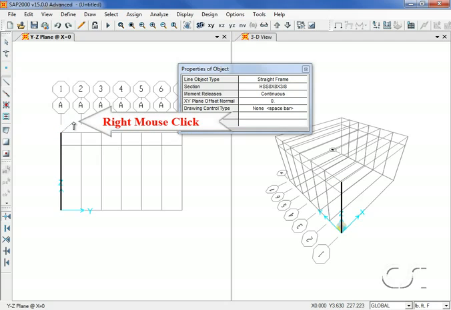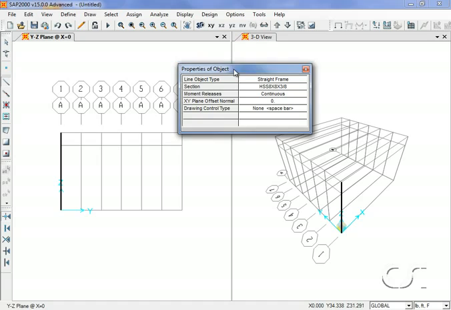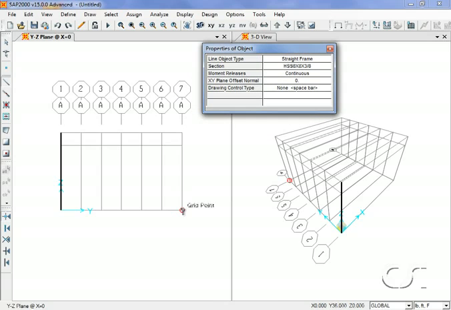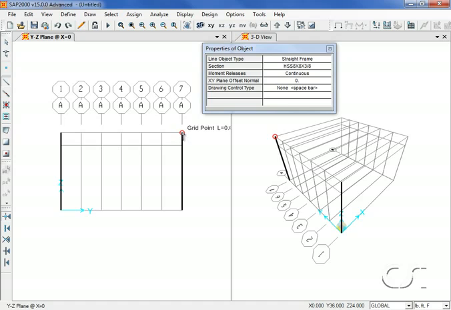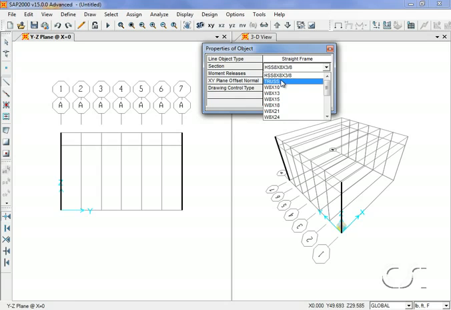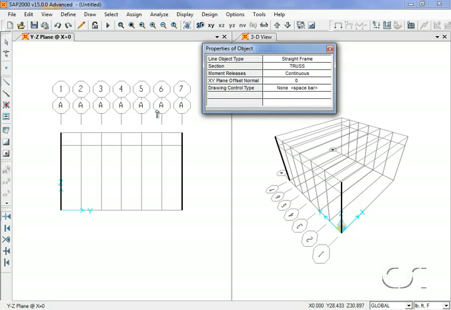A right click will stop the drawing action, but leave you in the draw mode. We will repeat the process on the other side to draw another column. Right-click and return to the Properties of Object form and select Truss from the Section drop-down list. This will assign the Truss Auto-Select list to the truss members we will now draw.